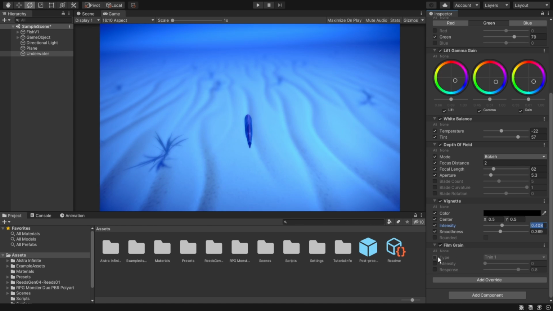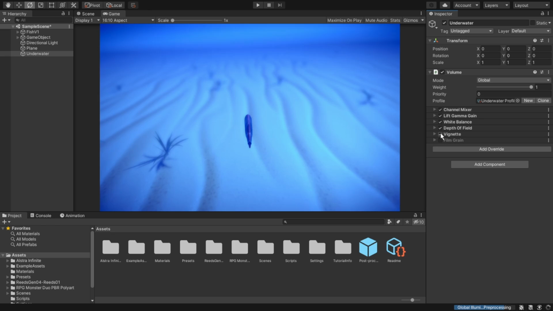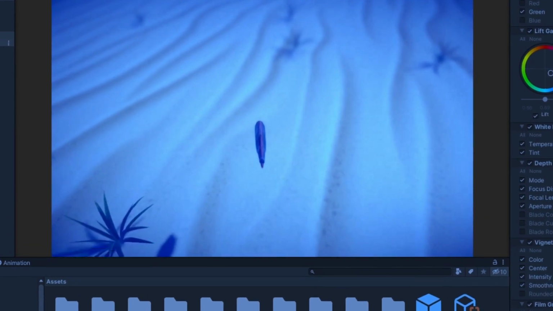To make the image, like water, less uniform, we're going to use film grain. I'm using the medium 3 style. Now you can see how everything works when we add the elements one by one. And this is how it looks in the end. Pretty cool, right?